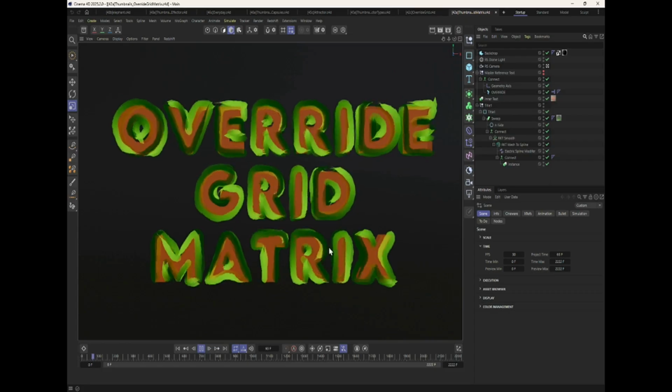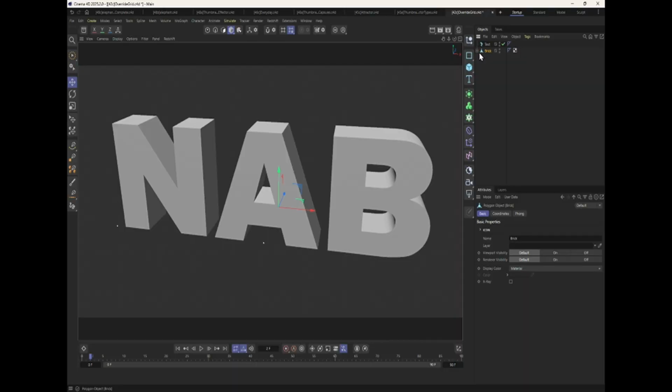All right. Override grid matrix. Okay, I really like this one because I had no idea it was there. I just spent like a year working on my voxel mesher tool, and I had no idea that this setting existed. So, simple text here of NAB.